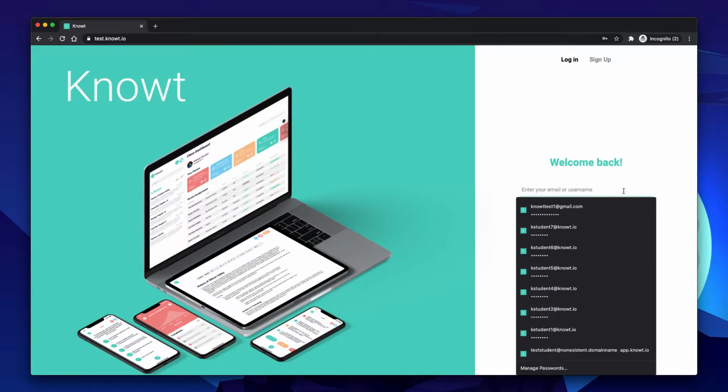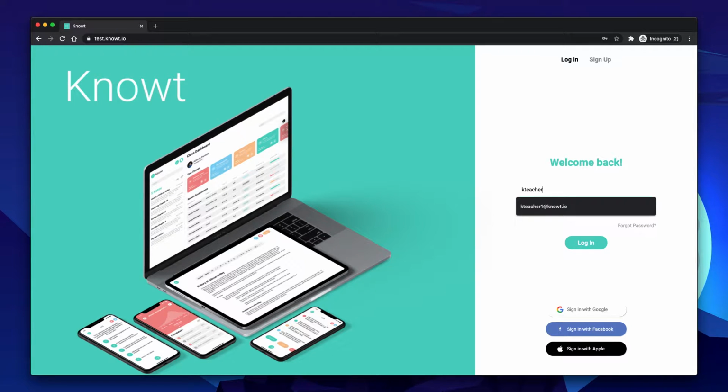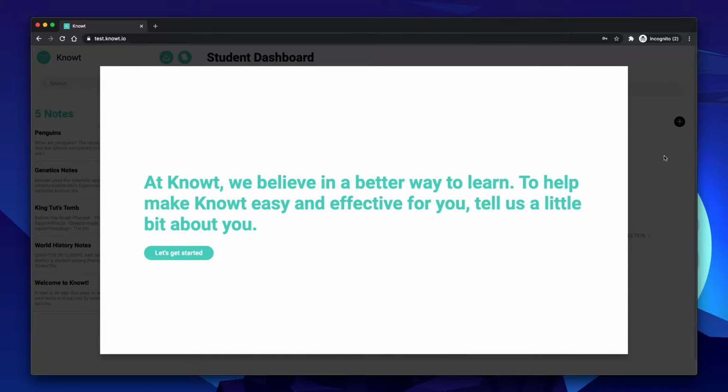We're just going to go in and jump into a fresh teacher account since we've already set that up. So we'll go into KTeacher2 at Knowt IO, and we'll log in and show you how easy it is to get started with the Knowt Teacher platform. So once the loading is done, we'll jump into the platform and you'll see our brand new walkthrough.